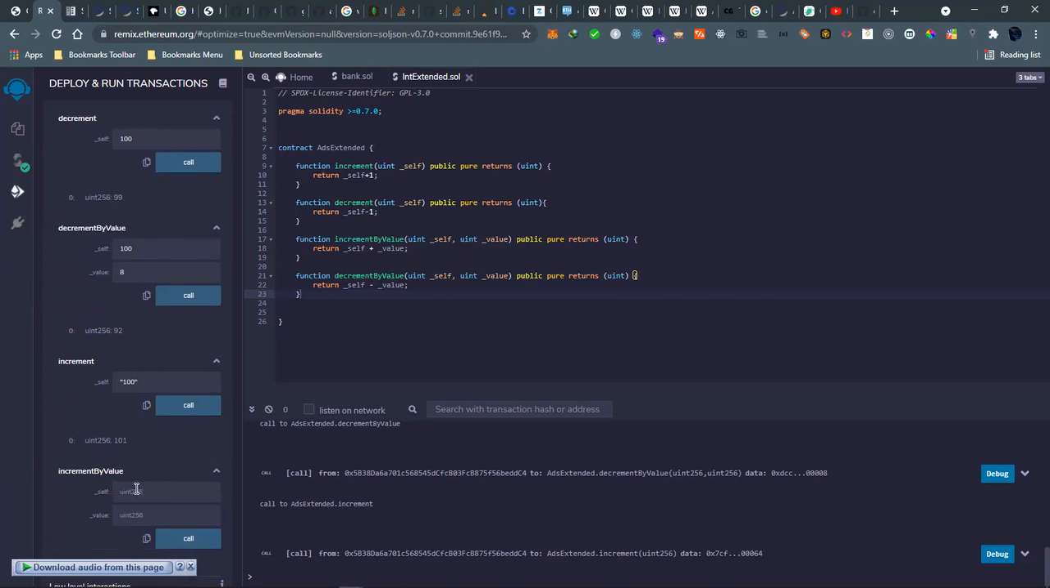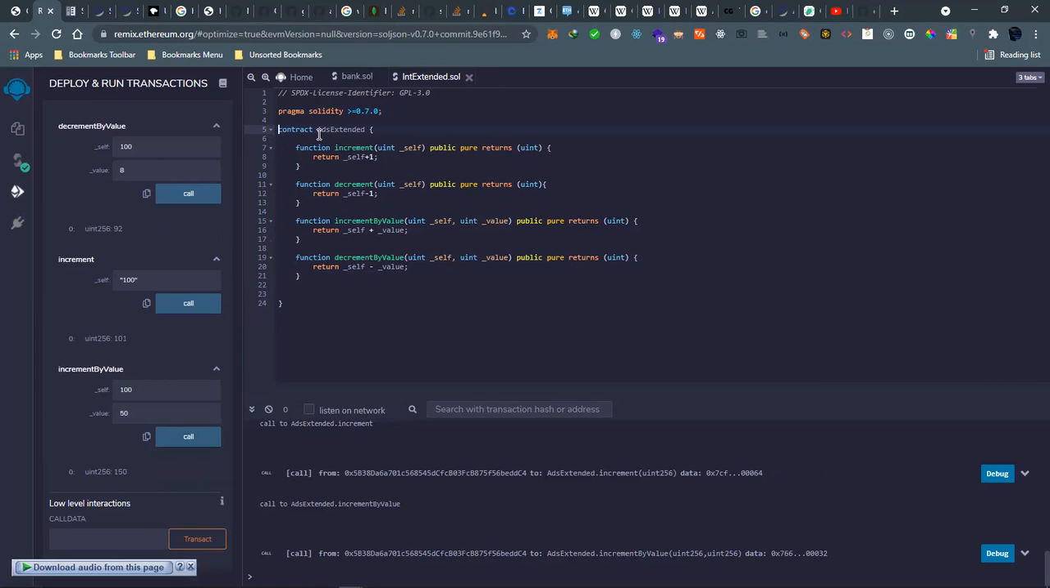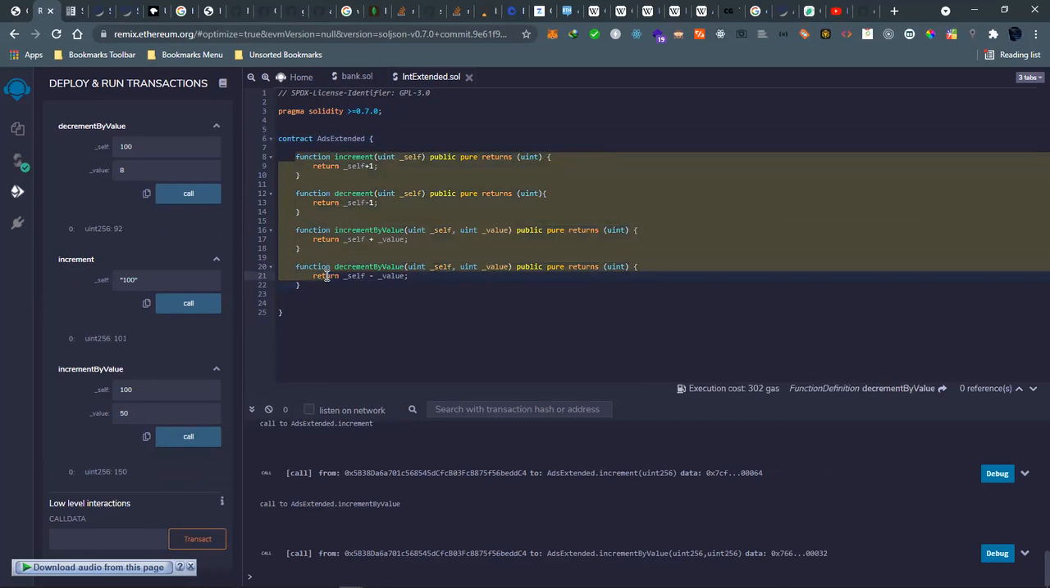And then we have this other one, the increment by value. So we'll do 100 and then try to increment it with 50. So we should have 150. And there we have it, 150. So our library is working as we have defined it. And that is how you create a library. It's just a normal contract, but all the functions in a library are well defined.